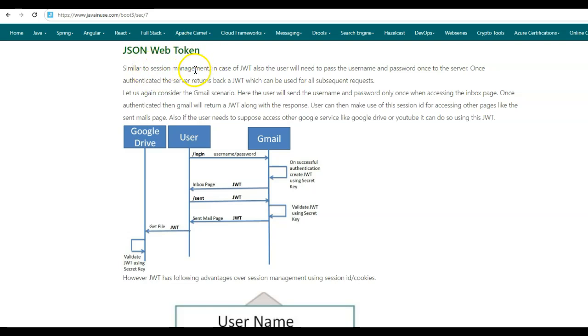Similar to the working of session management using session IDs that we saw previously, in the case of JSON Web Token also, the user will need to pass the username and password once to the server. So in the first request, the user will be passing the credentials, that is username and password, to the server. Once the server receives the request along with the credentials, it authenticates the user, and if the authentication is successful, it returns a JSON Web Token along with the response to the user.